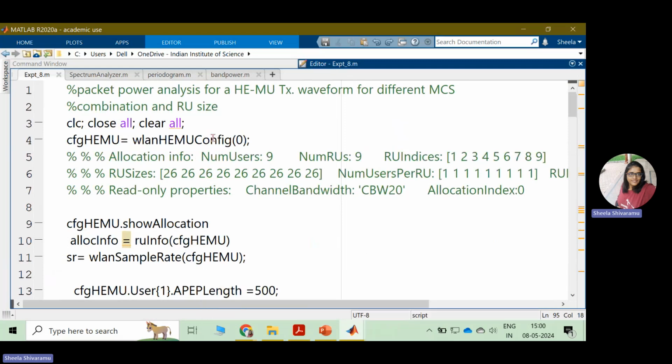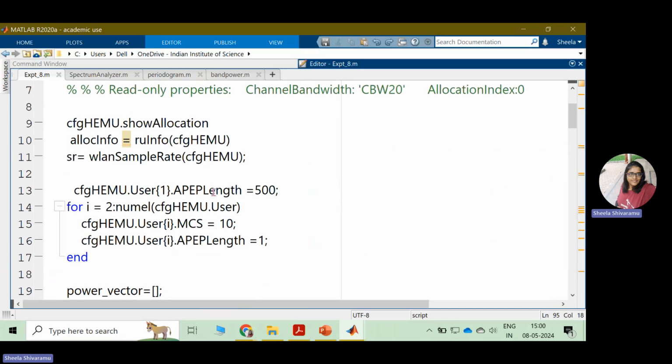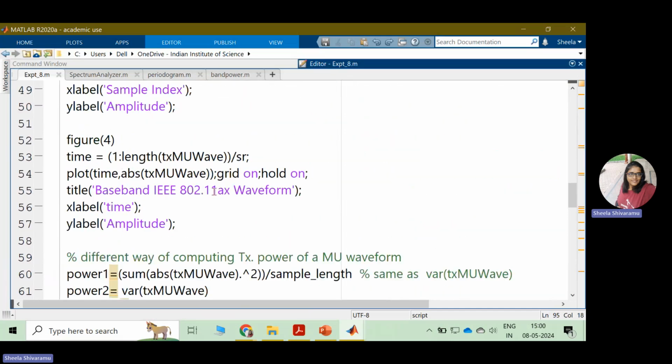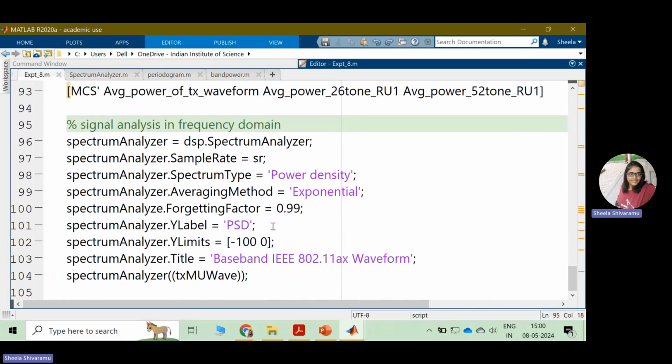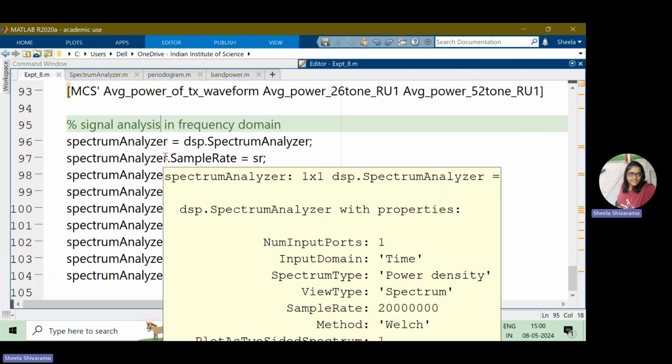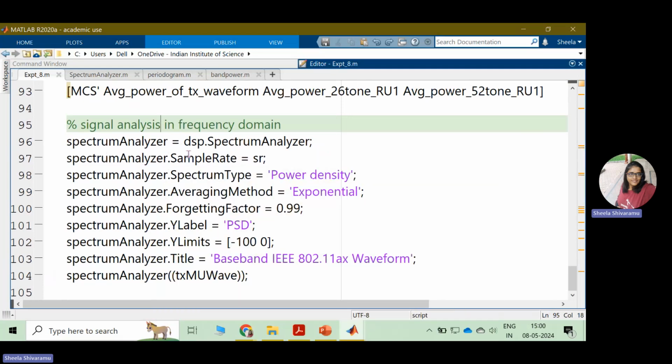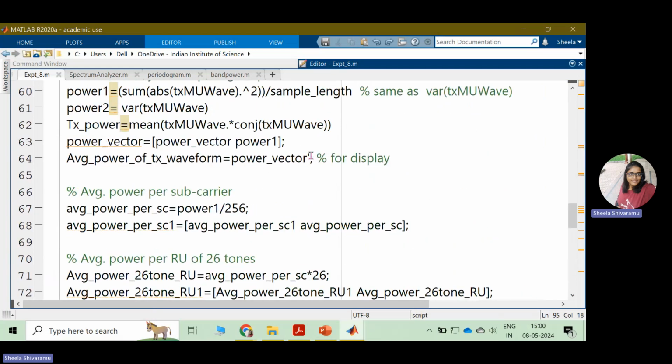So I scripted a simple program, making use of the spectrum analyzer from the DSP spectrum analyzer system object, and trying to sketch the frequency domain signal of the multi-user transmit waveform.